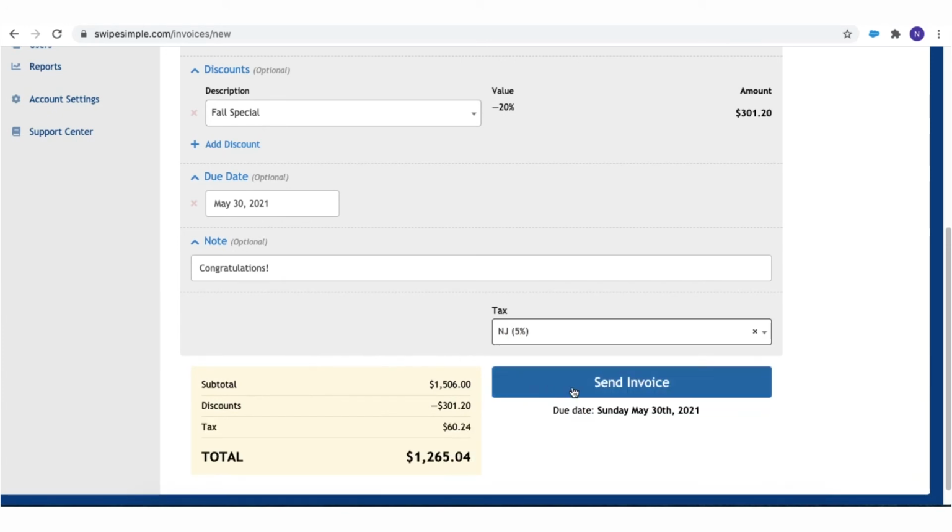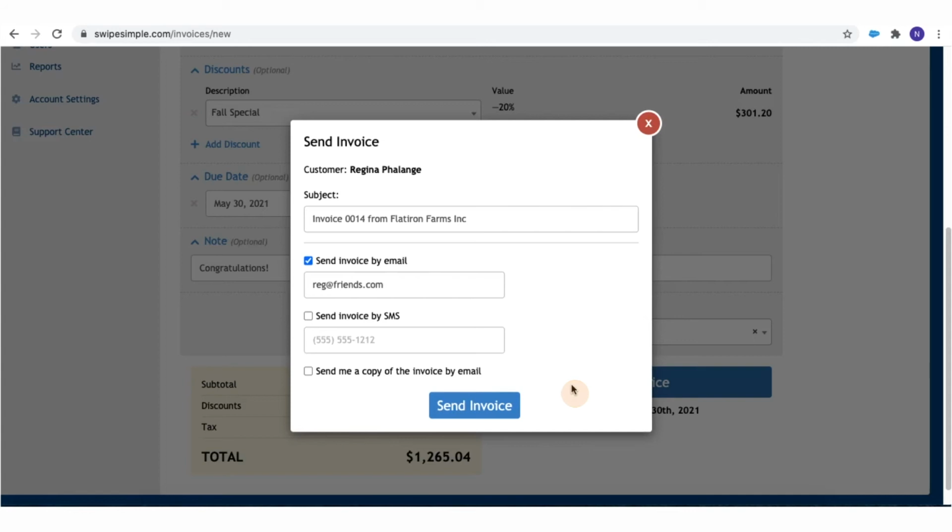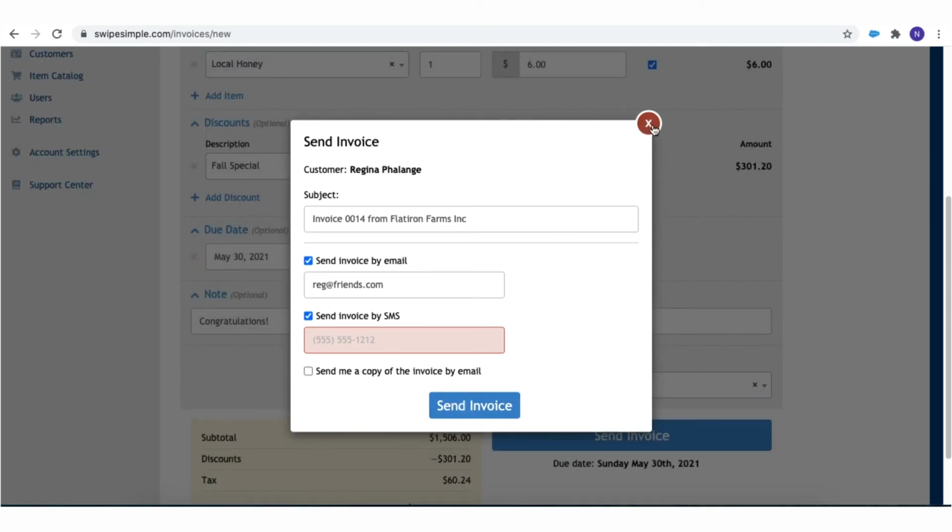And from there, if I hit send invoice, it will allow me to update the subject if I want to, so I can make that more personalized. I can change that, and then I can choose how it will be sent. So the default is to send it by email. However, I can also add a phone number and send it by text, and I can choose to have a copy of the invoice sent to my email just so I can keep track of it. After that, you hit send invoice and it will go out.